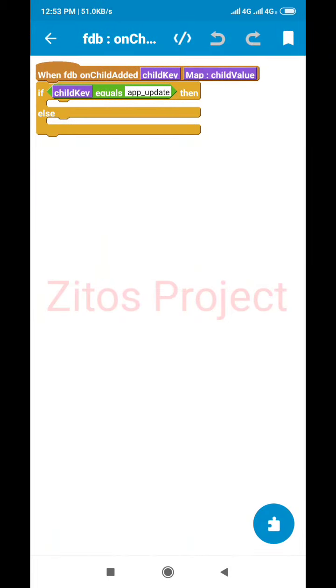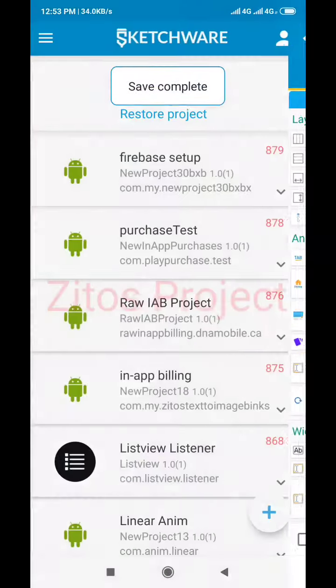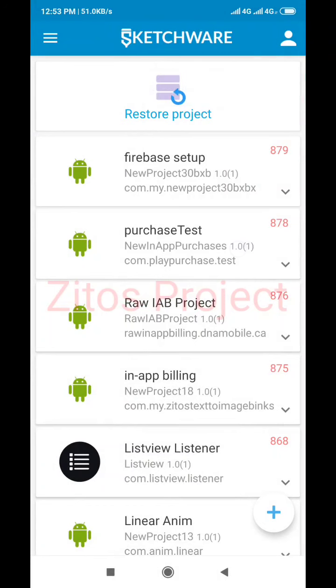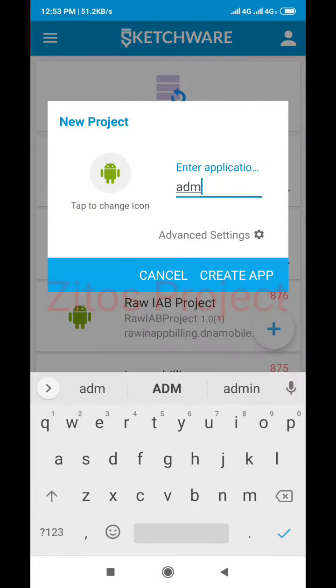If child key is equal to app update. So we are going to be creating another project. We are also still going to be using this project. So this project now, we're going to name it admin. Admin for it, okay.